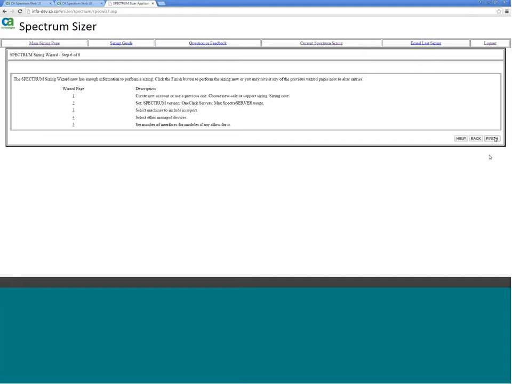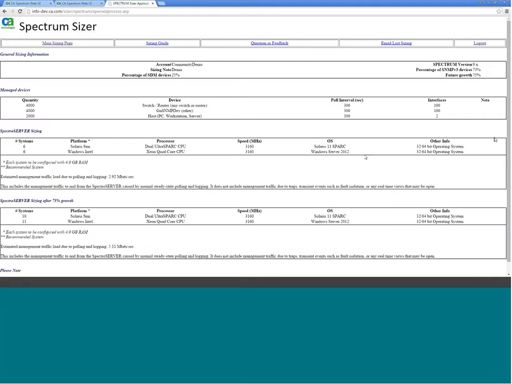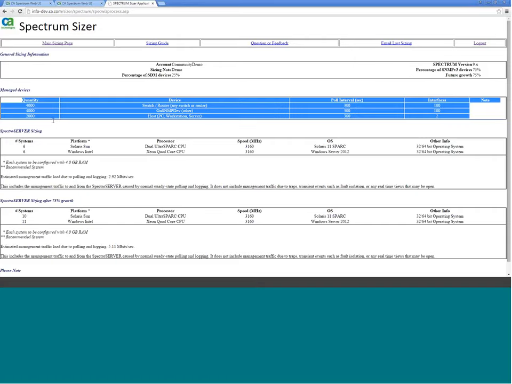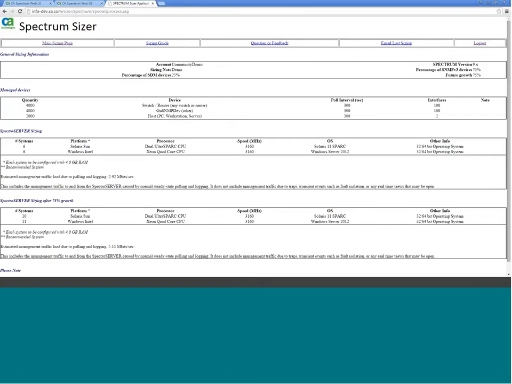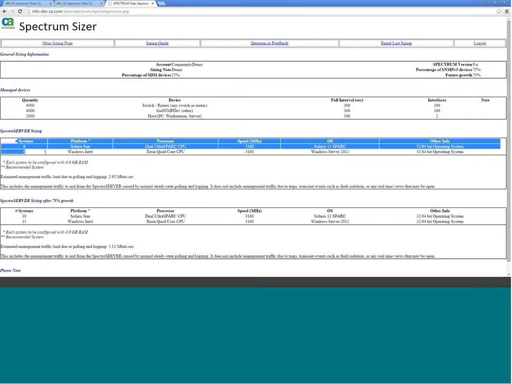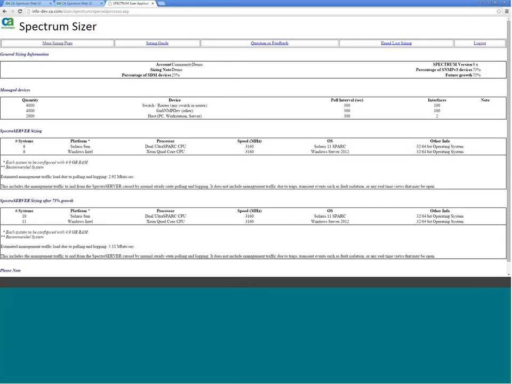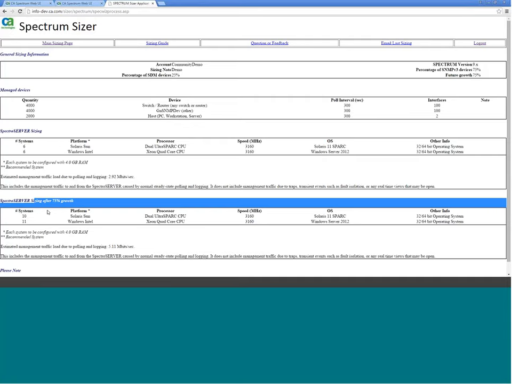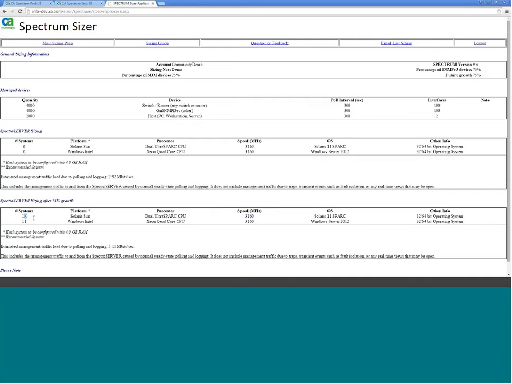And then once you click finish, it will show you your sizing. It says this is your quantity. This is the sizing for 9.2: you would need 6 servers based on the information that you provided. And after 75% growth, you would need 10 Solaris and 11 Intel systems. So this is what the sizing has come to for 9.2.